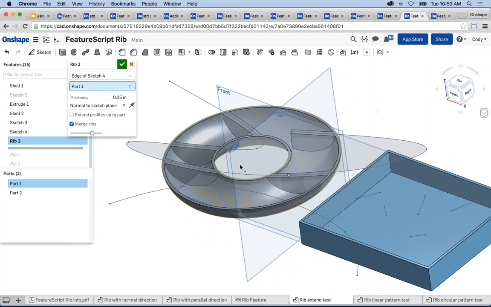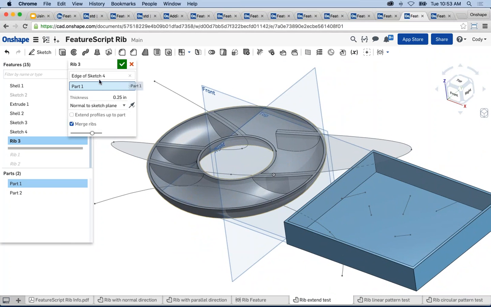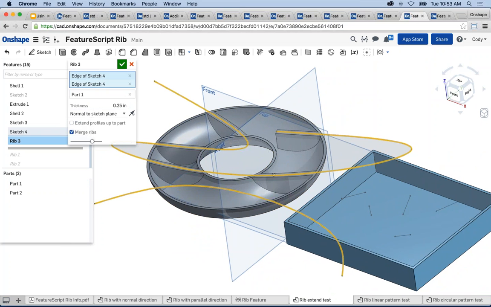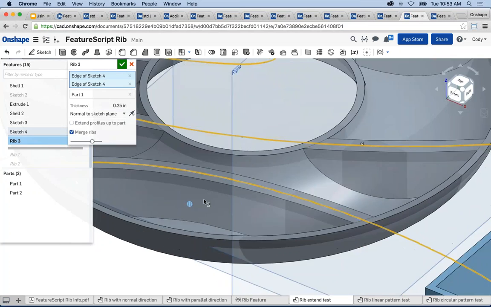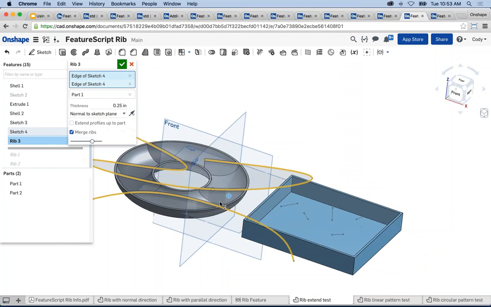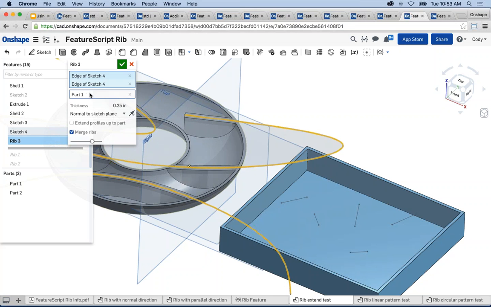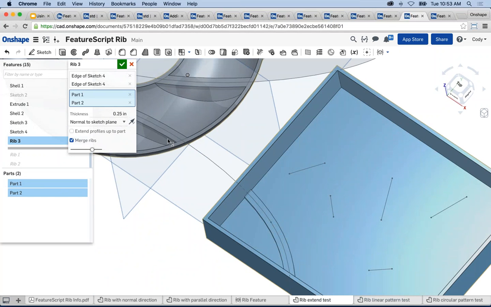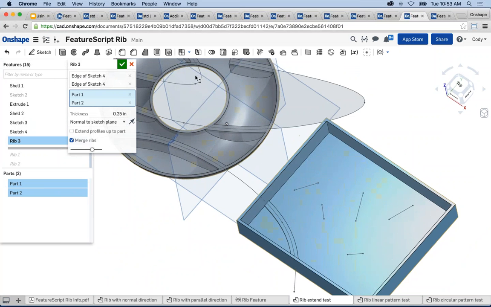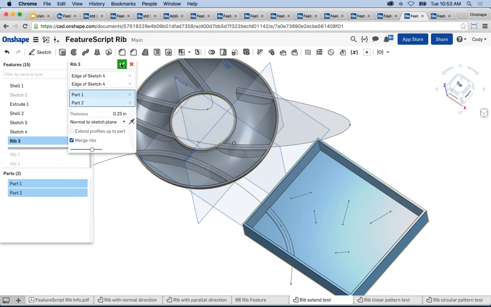Now it's not just one part at a time. I can select multiple edges. So here's a second edge, and there's the second rib in the same feature. And I can even rib multiple parts at once. So here's a second part I'm adding, and now this one rib feature is creating ribs in two different parts, right? Using two different sketch entities. So again, very robust command.